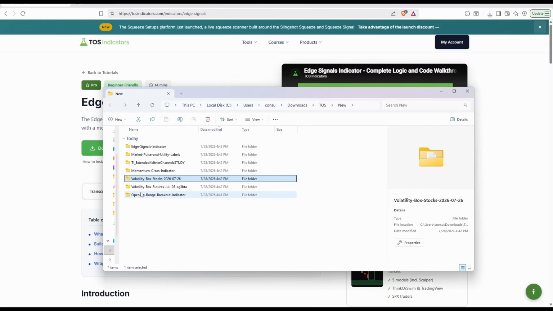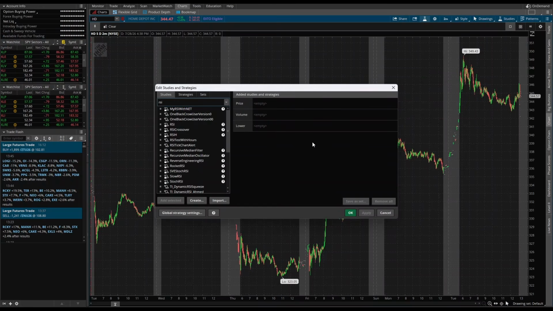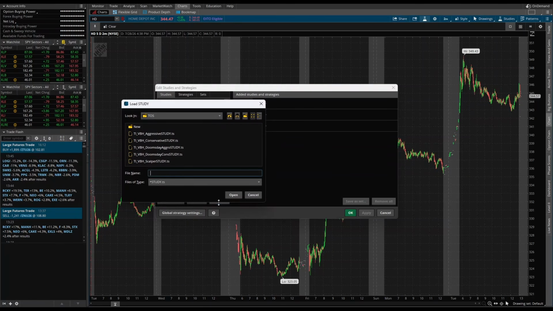Now we simply need to import them inside of ThinkorSwim. The way we do this is we come back inside of our ThinkorSwim platform here. And if you open up that studies menu one more time, you should notice that you have this import button. This import button allows you to import all of these study indicator files in one click.